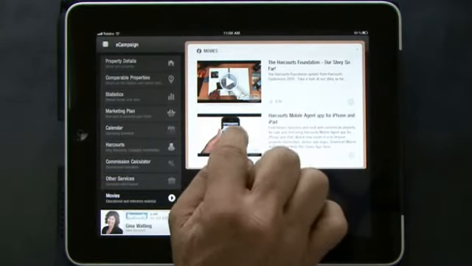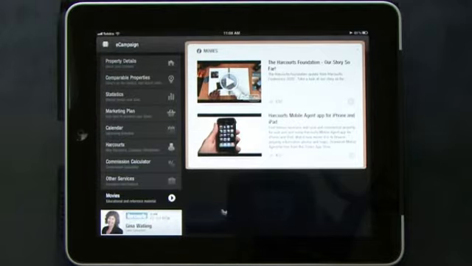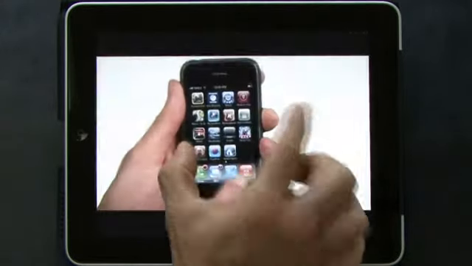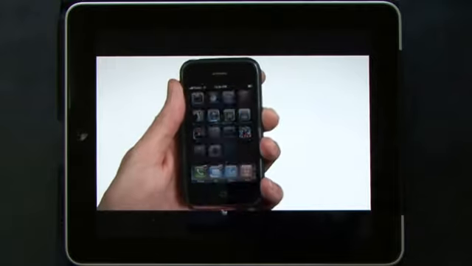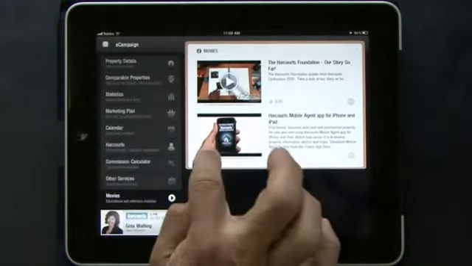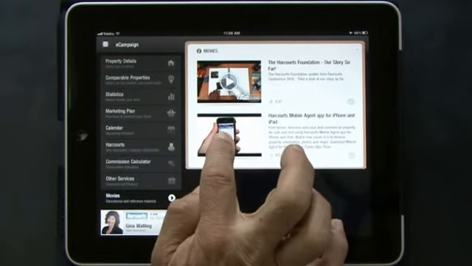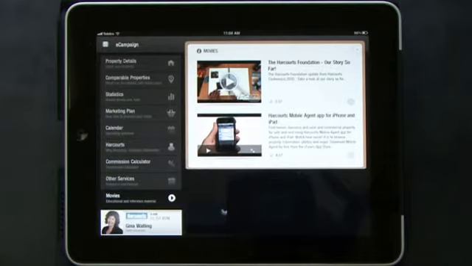Let me give you an idea how it would work. So you would select that YouTube video and start to play it, and then once that video is done, you would just open it back up. Mobile Agent is Harcourts' latest innovation, and it allows you to search for Harcourts properties, whether it's residential, commercial, business and so forth. And I'll go ahead and pause that.